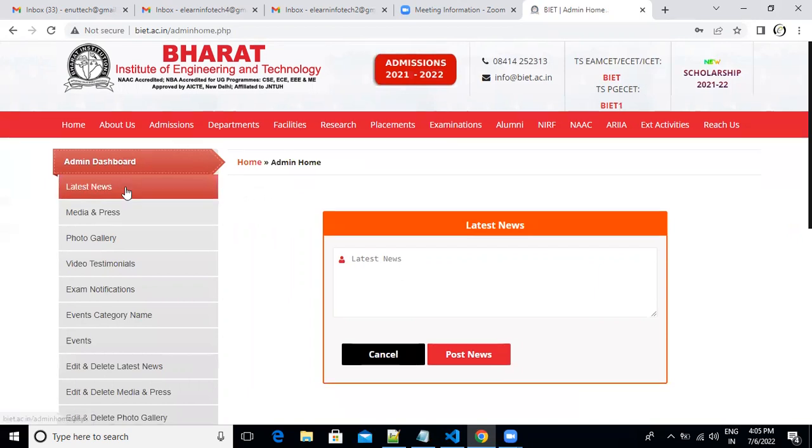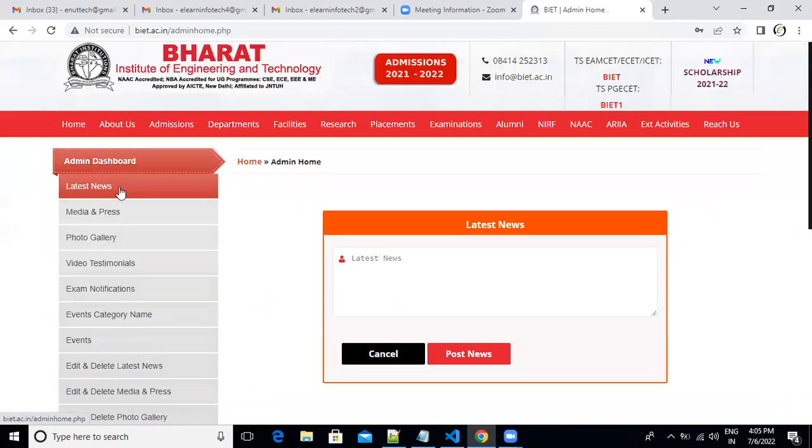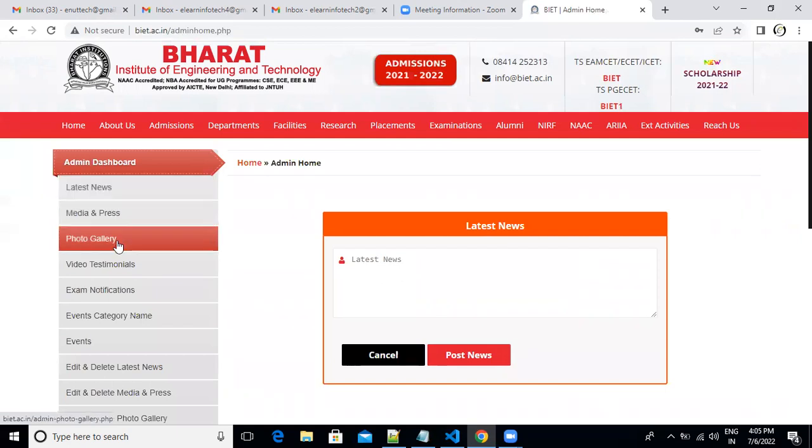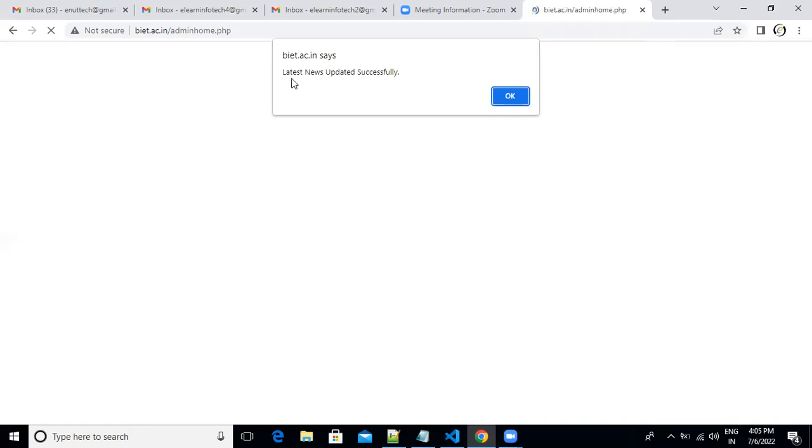Here we have n number of options. You can observe, latest news you can add. You can post photos, you can post videos, you can post exam notifications, events, everything is there. Now, first we'll do latest news. Now I'm going to post something: Hi BAET. So just click on the post button. If you click on the post button, we get a notification, latest news updated successfully.